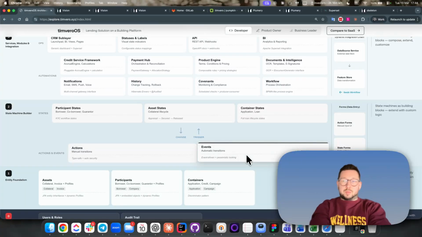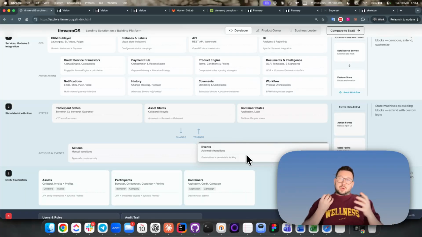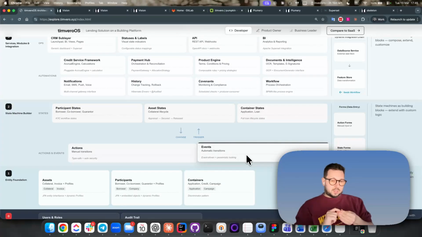Still, it provides a lot of flexibility in order to add these actions and events on the participants, on assets, on containers at the same time. So eventually, it provides the freedom to our clients to have a lot of paralleled or conditionally associated, conditionally connected statuses and states in our system. That is actually fixing one of the biggest pain points in the industry.